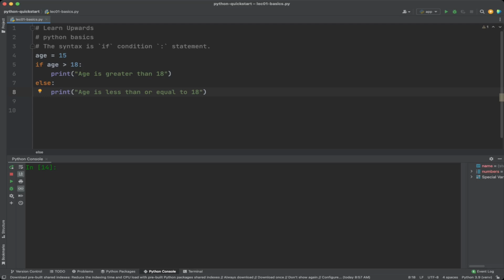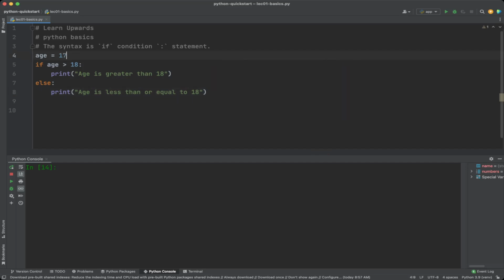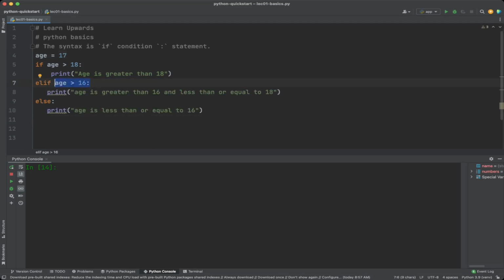If we want to implement more than one condition, then we should use the elif statement. Elif is short for else if, and we need to have a condition for it. Again, let's change the age value and then add the elif statement. So in this example, if age is greater than 16 but less than 18, the code in elif block will be run. It's important to mention here again that each block of code inside if, elif and else statement should be indented with the same number of spaces or tabs. Otherwise, we would face an indentation error.